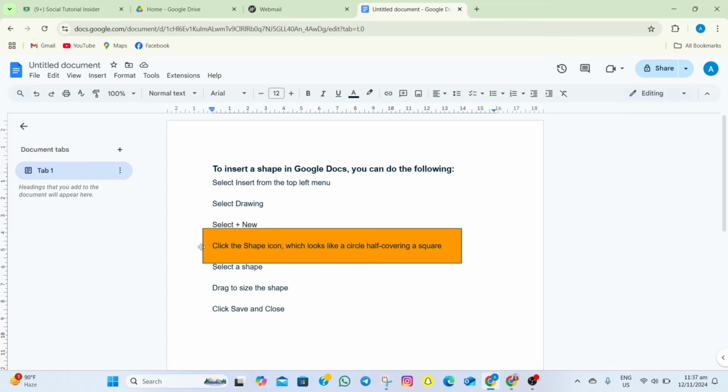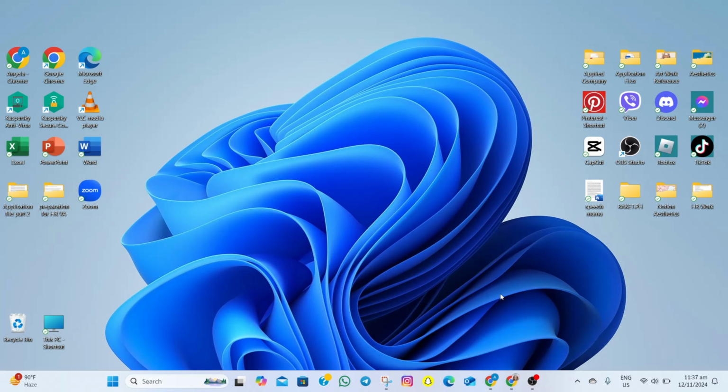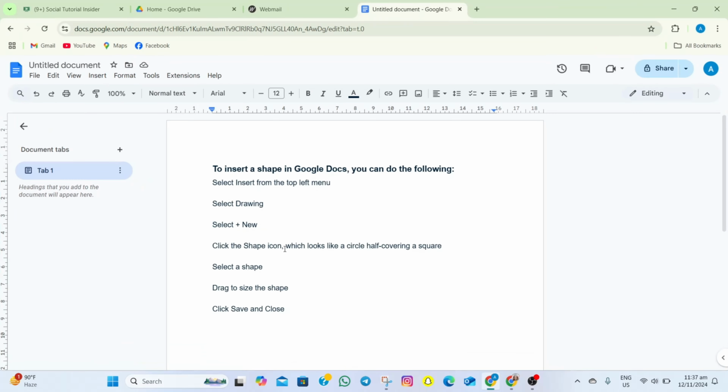How to easily insert shapes in Google Docs. So to start, we'll have to open our browser, and then as an example, I'm going to open a sample document. So in here, as you can see, I have one here.